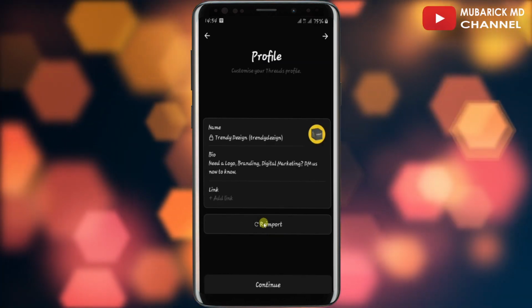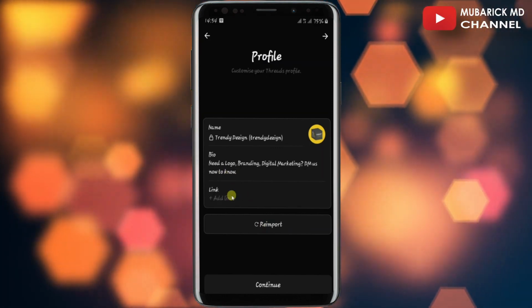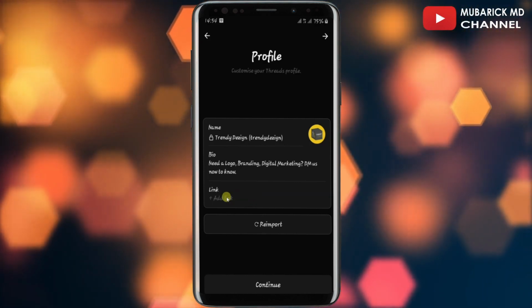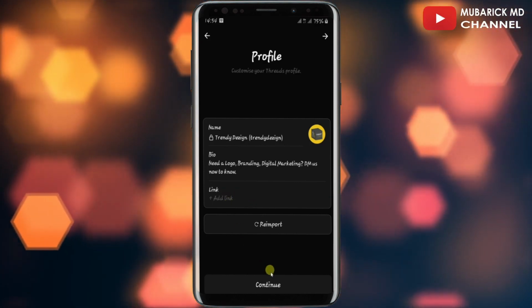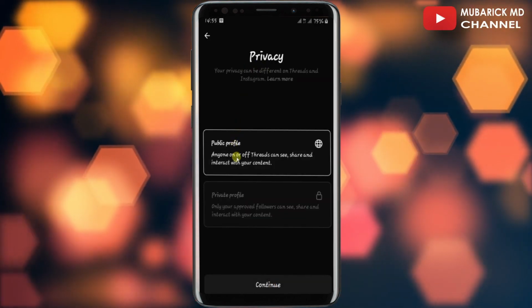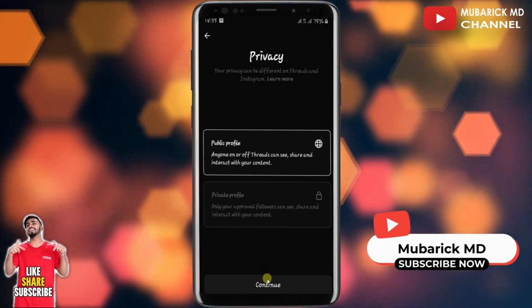After importation, you can see our bio has been automatically filled, and if we have any other external link that we've already inserted in our Instagram account, that will also be imported here. After everything, we can then proceed to click on continue. Under privacy, we have the option to either make our account public or private. In our case, we want to make it public, so we proceed to click on continue.